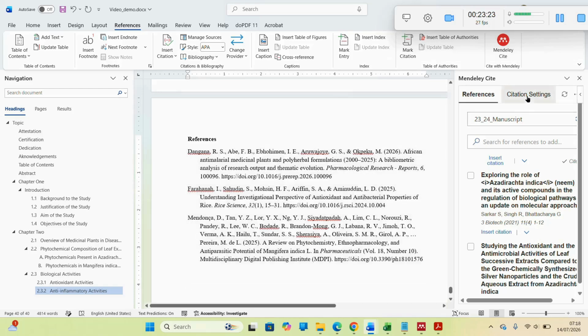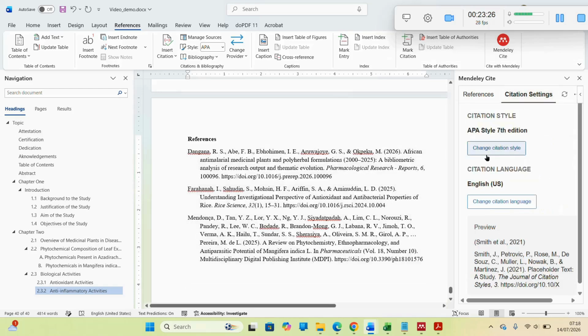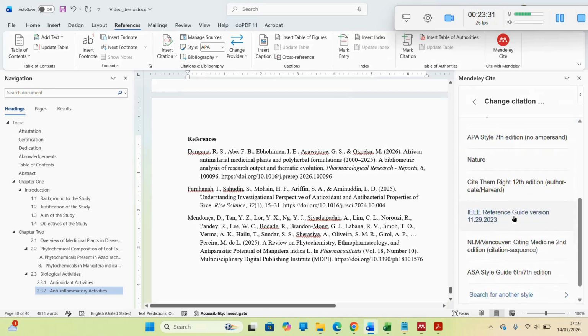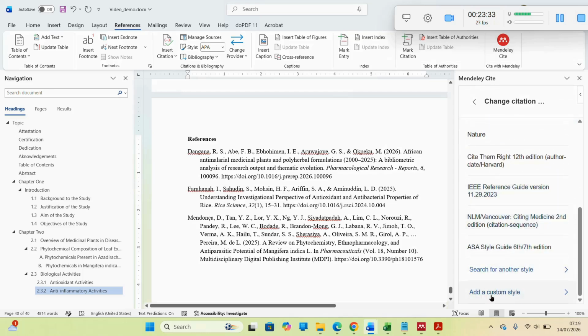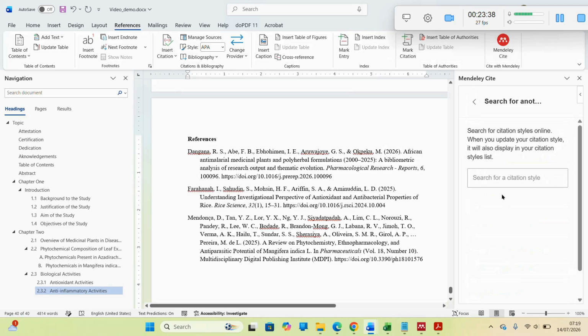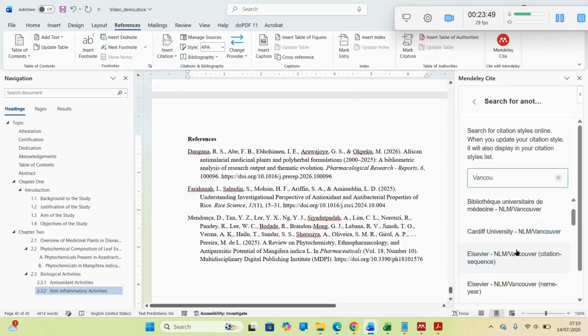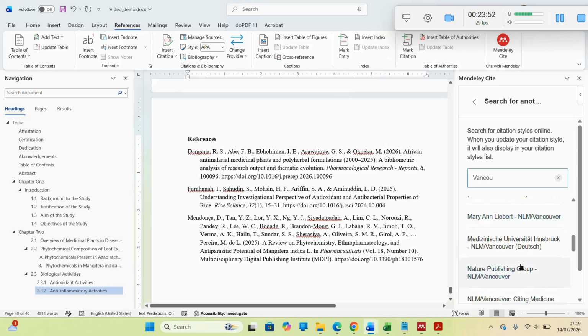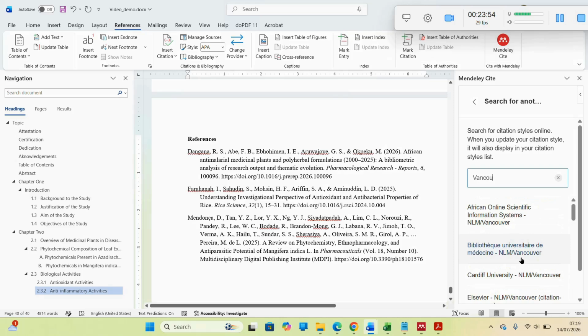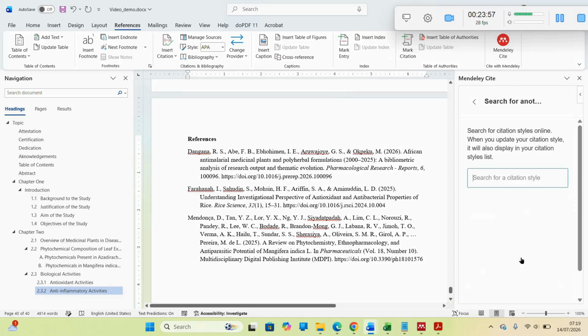Then you can now go to citation settings and say, okay, I don't want APA style 7th edition. I want something else. So you can click change and you choose any one you want. You can add a custom style. You can search for that style online. So you click, and it will give you the option. Maybe I want, what do you call it now? Vancouver. As you type, it will be searching and giving you information on the type. So these are different variants of the Vancouver referencing style. So you just choose the one you want to work with and then you are good to go.